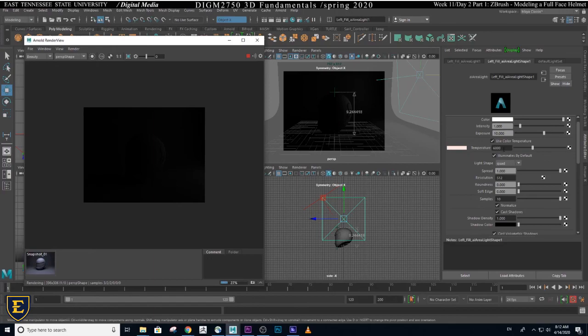Let's try to bring it up one more. 11. So that's a lot of lighting now. That's good. And there's still shadow there. We might have to come and fix the shadow later. So let's stop rendering.